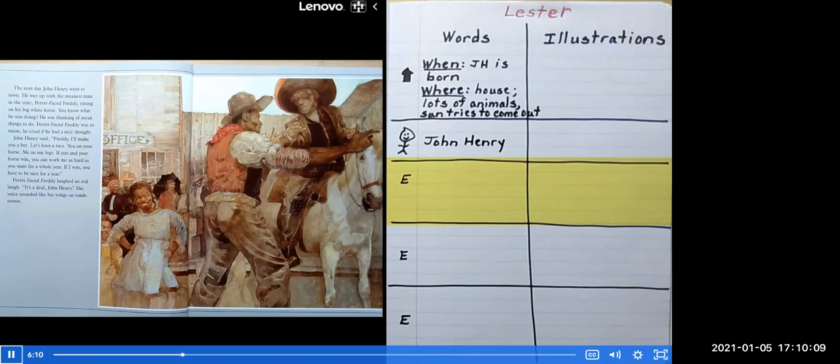John Henry said, "Freddy, I'll make you a bet. Let's have a race. You on your horse, me on my legs. If you or your horse win, you can work me as hard as you want for a whole year. If I win, you have to be nice for a year." Ferret-Faced Freddy laughed an evil laugh. "Ha ha ha! It's a deal, John Henry." His voice sounded like bat wings on tombstones.